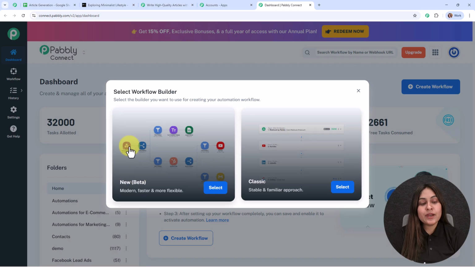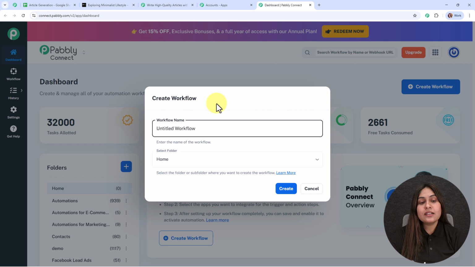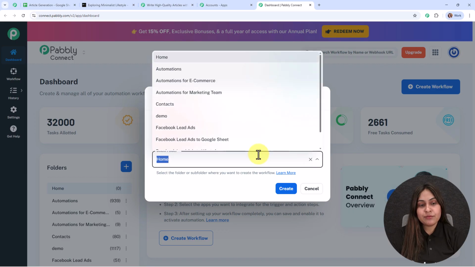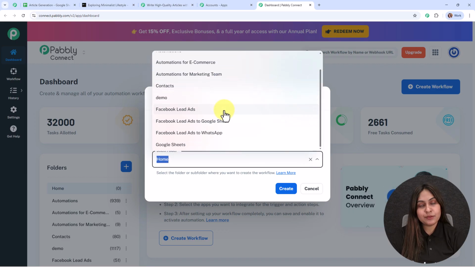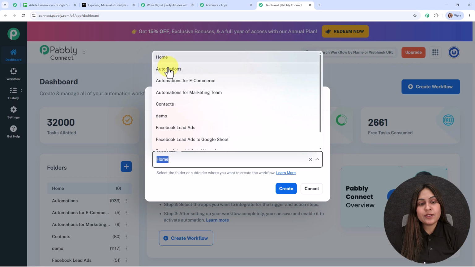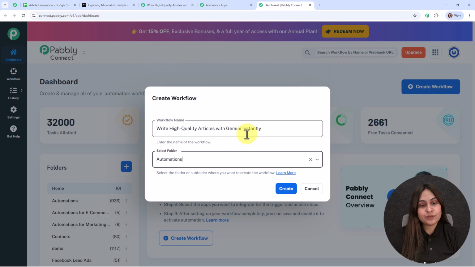So in this video, we are going to use this beta version by clicking on the select button, and then a create workflow dialog box appeared in front of us. So I'm going to give a name to my workflow that says write high quality articles with Gemini instantly. And for the folder, I'm going to click on this drop down menu, and here you can see the multiple folders that I've already created with different names to save my workflows accordingly. So in this particular case, I'm going to select my folder as automations. You can select it as per your requirement.